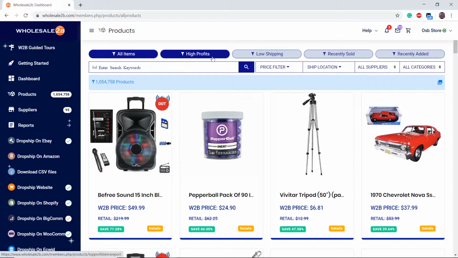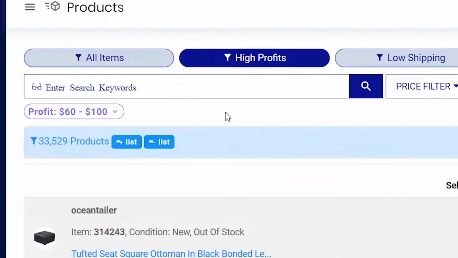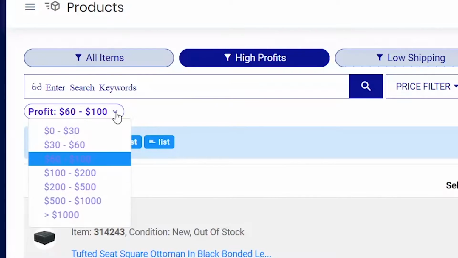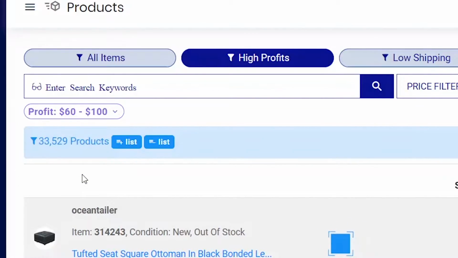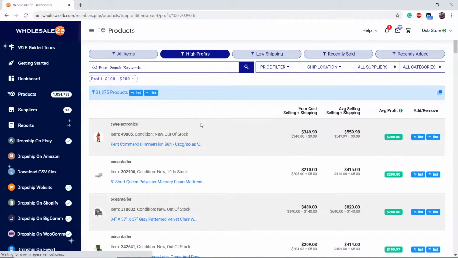Let's say I want to search for products with high profits. Now, it will display products with a profit range of $60 to $100, but you can change that. Let's say I want to search for products with a $100 to $200 profit range. And it will display the information.